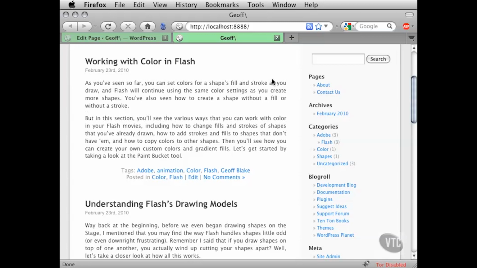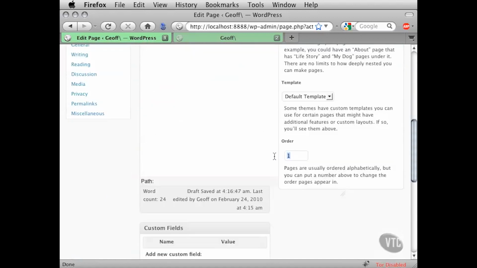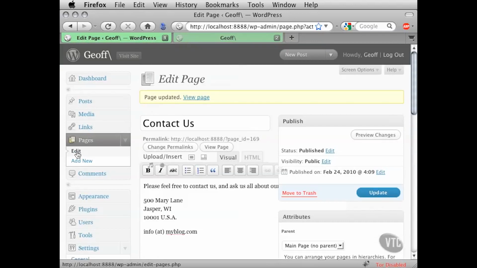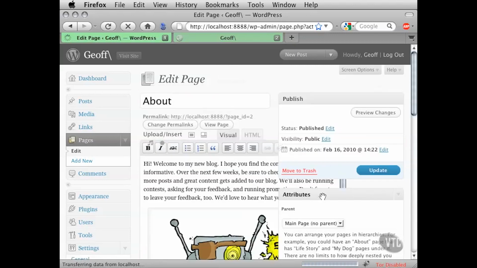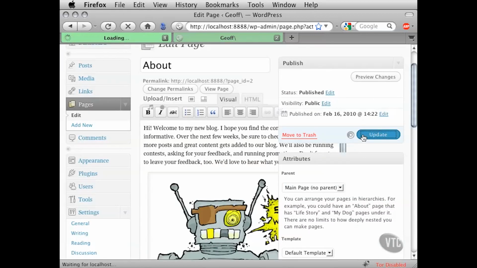Let me show you this in the back end. I'm going to flip back over to the back end of our blog. And our Contact Us page right now, if I scroll down, has an order value of 1. You and I just changed that not too long ago. I'm going to head back over to the left-hand side, click on Edit, and go into the About page. If I scroll down inside the About page, its page order is still set to 0. But if I change that to a different value, maybe 2, for example, and then scroll up and click on Update.